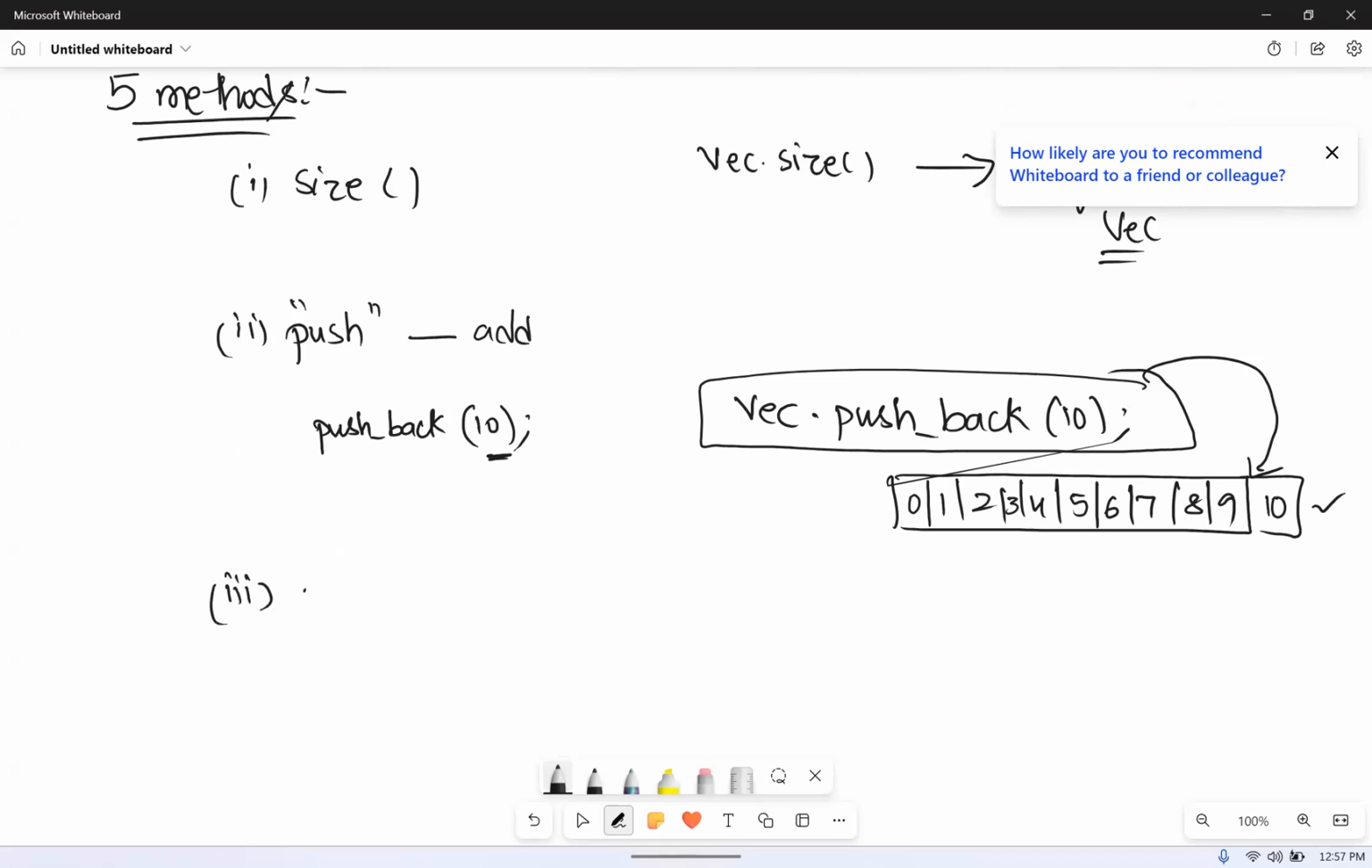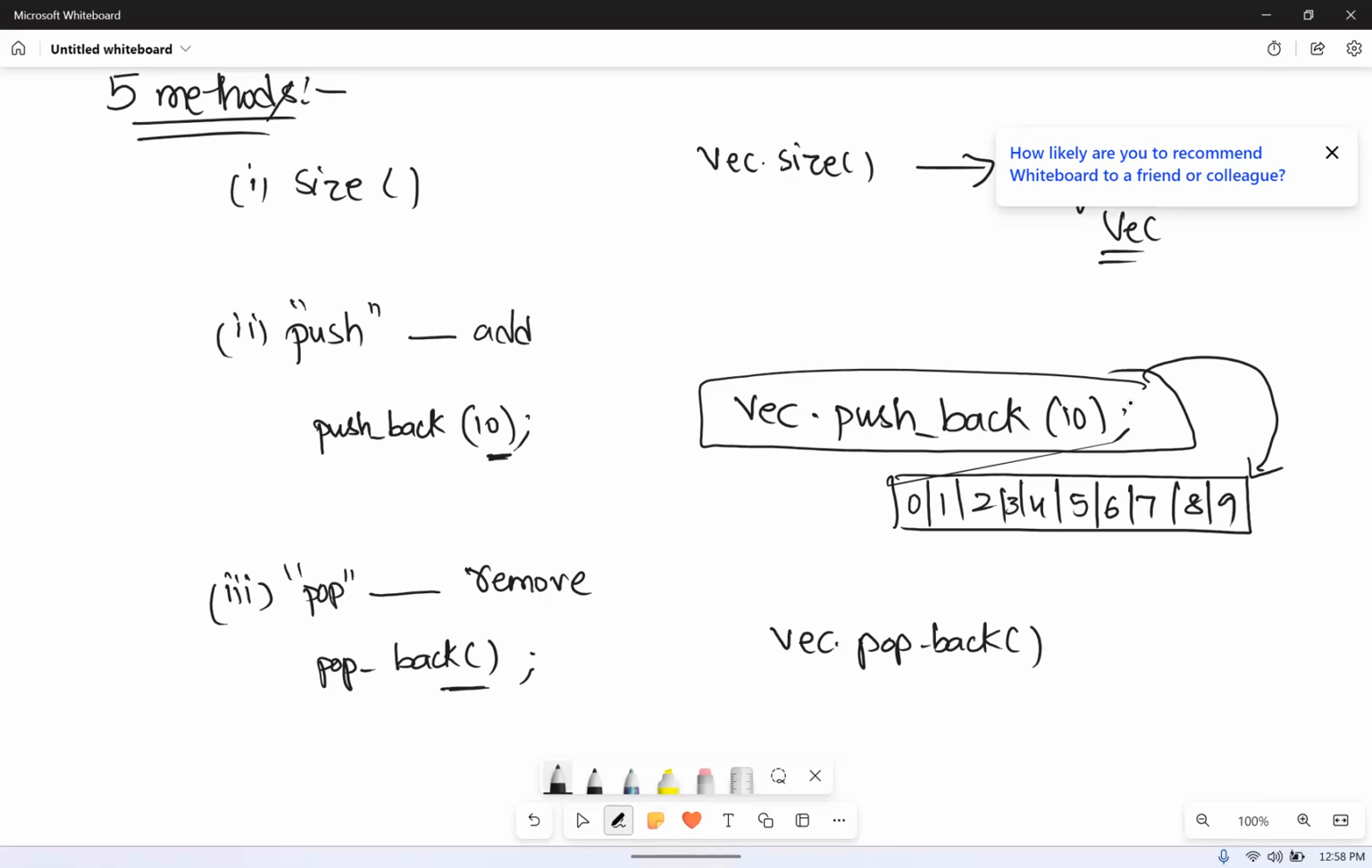And the third method is pop. And remember, anytime we are talking about pop in computer science, that means we are asking to remove an element. So in this case, the vector method is pop back. So for removing an element, we don't need to specify anything. We can simply say pop back. So if we call vector dot pop back on this vector, then the C++ compiler will remove this element.